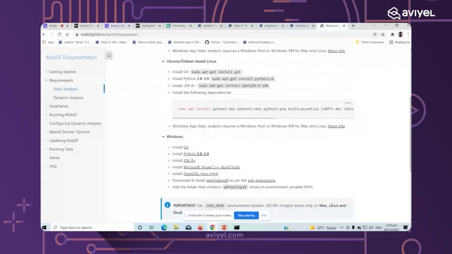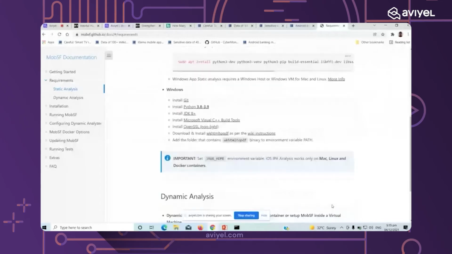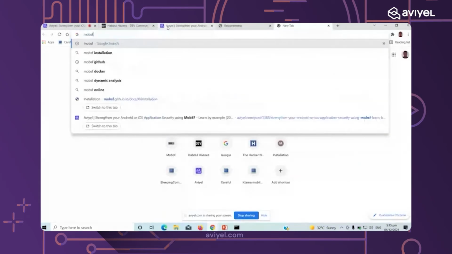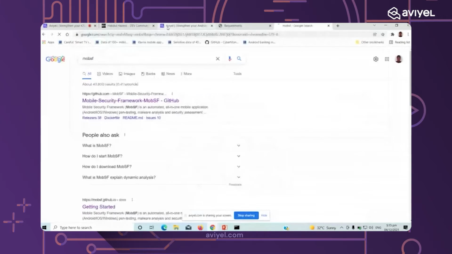But first, let me close this. Why do you need Git? Let me show you why. As you can see, this is GitHub. This is the GitHub repository, the source for MobSF actually. Once you get here, this is the GitHub repository of MobSF.